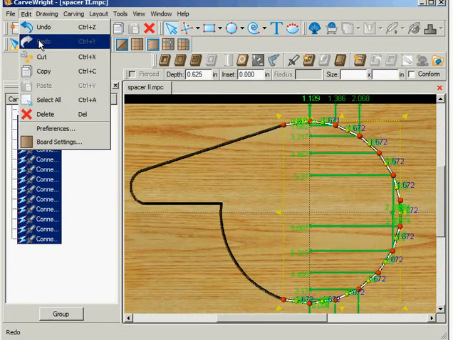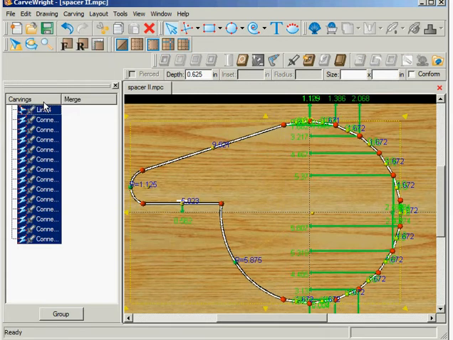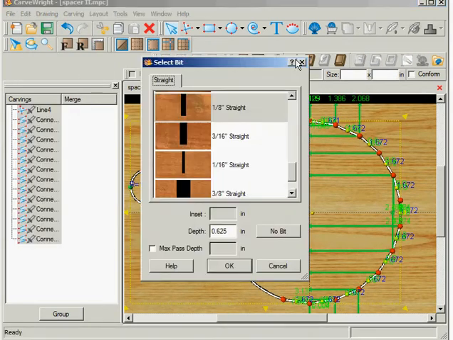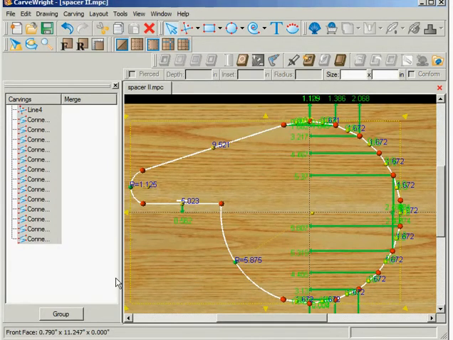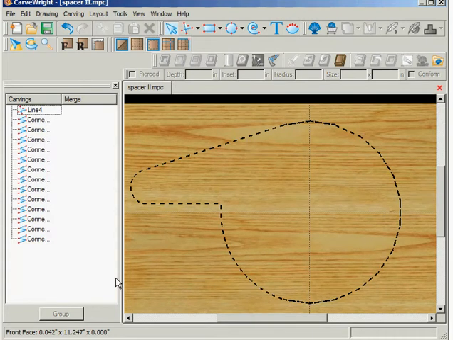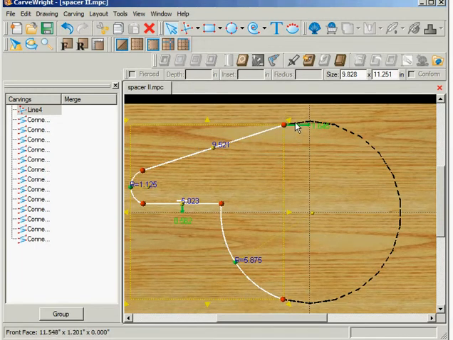Let's come up here and select all again, and I want to turn off his straight bit that he was using at a depth of 625. So I'm going to click on no bit, click OK, and now all I have is the line. I know if I click here, I know it starts here and it goes all the way around, and if I counted right, there's 13 flat spots, and that's what I want to deal with.